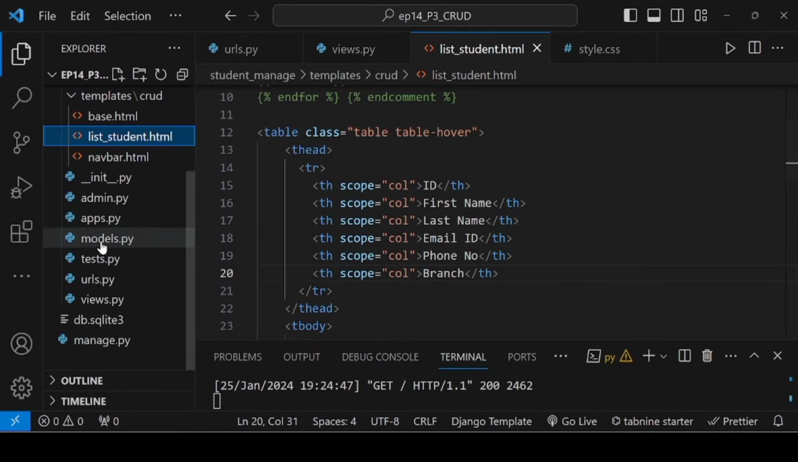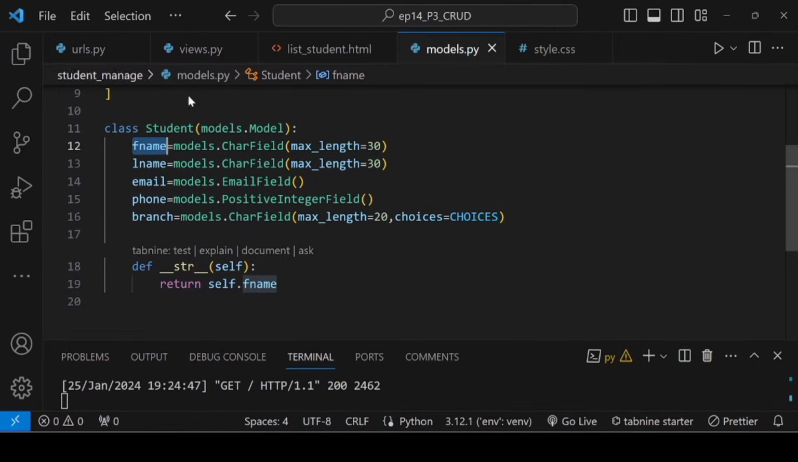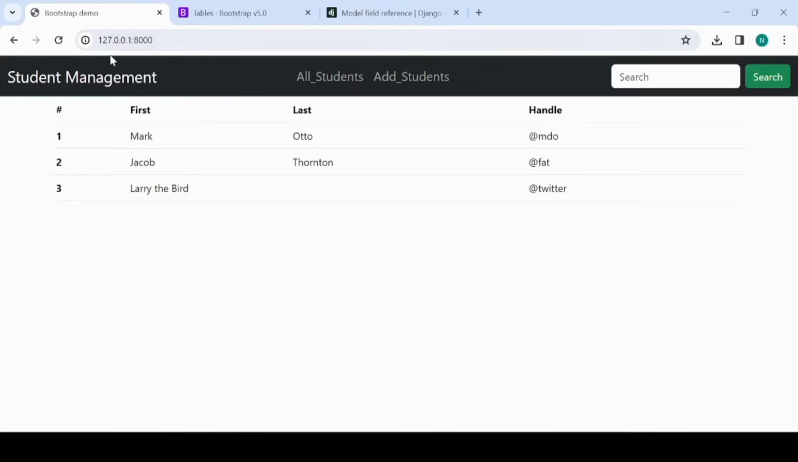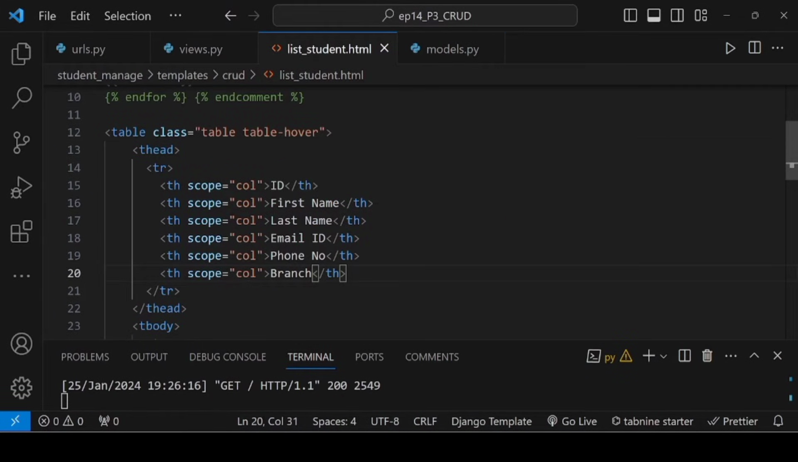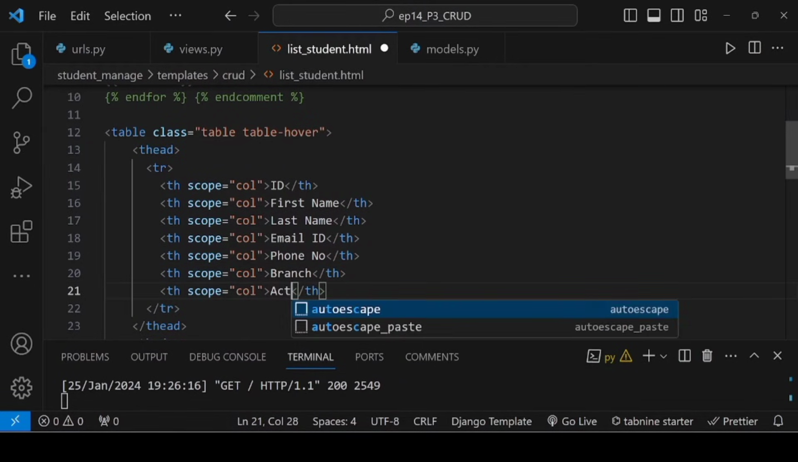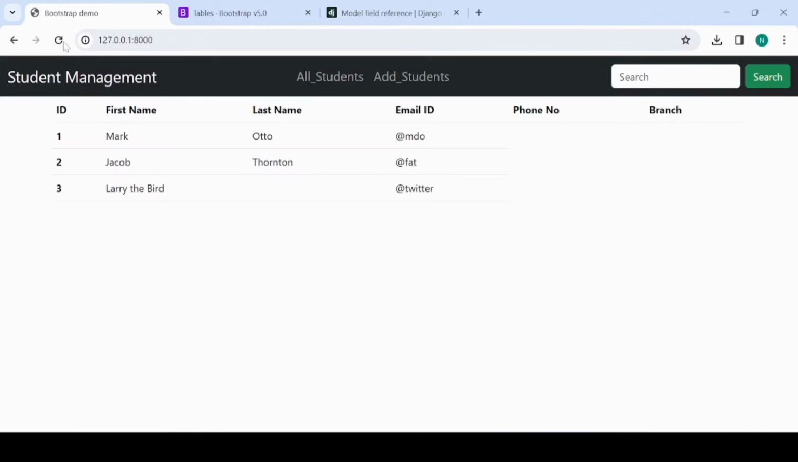I need the models file, so I'll open it again. I don't need style. Okay, let me refresh it. So ID, first name, last name, email ID, phone, branch, and one more field we will need for the action. Okay, one more heading for the action where we are going to have the view, delete, and the update button.